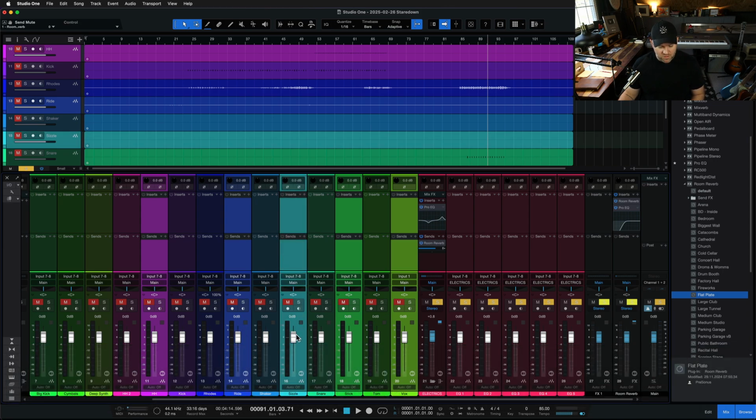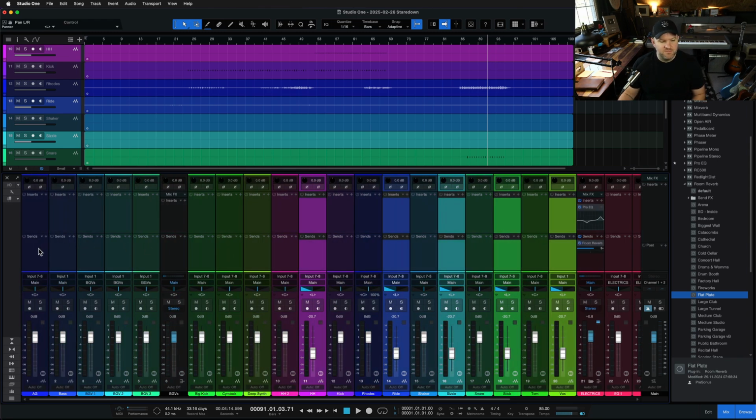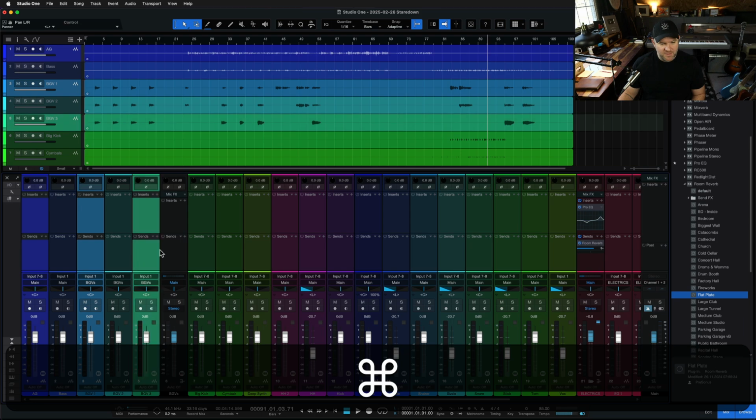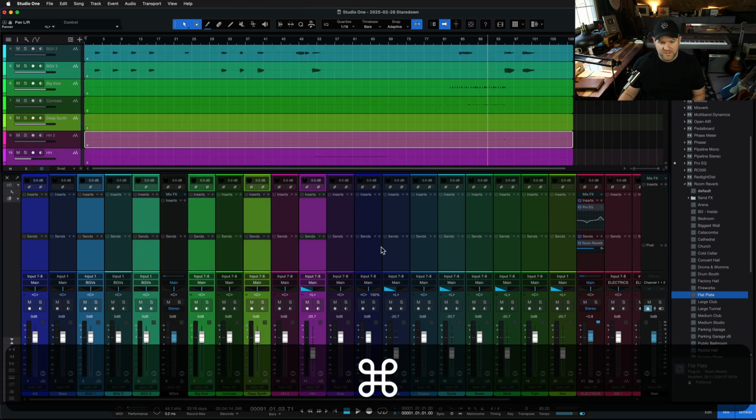Let me turn off solo for a second. It works for faders. I have not created a group for these. I've just selected them and I'm moving the faders. It works for panning. When I've got 1,000 background vocals and I need to pan every other one left and right, check this out.